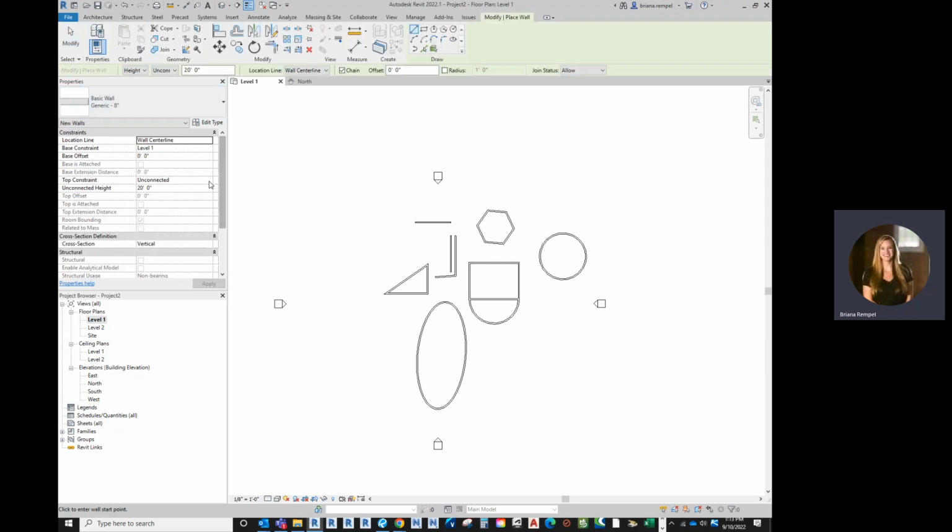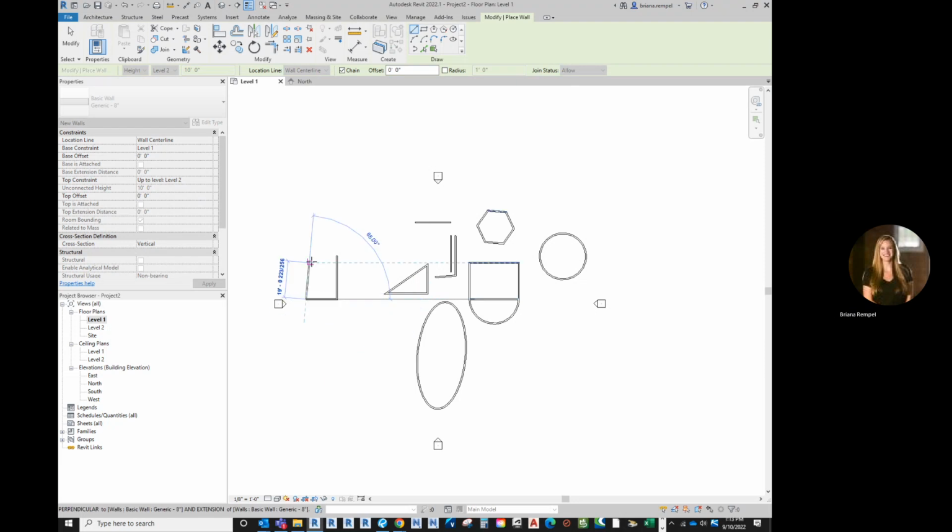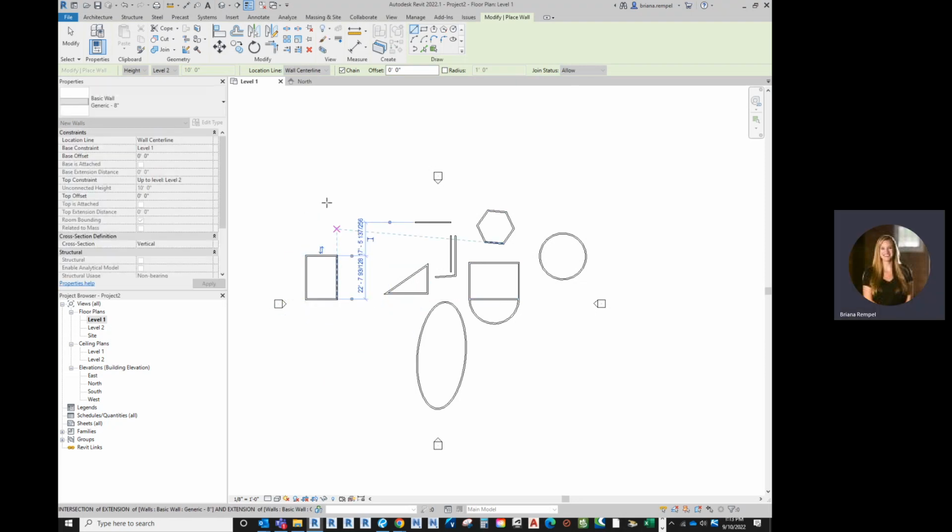So instead of leaving it unconnected 20 feet, I'm going to switch it to level 2. And that automatically goes to 10 feet. And that's grayed out because it's now going to be connected to the level. So I'm going to show you what that means here. Let's go ahead and draw a few walls with this.